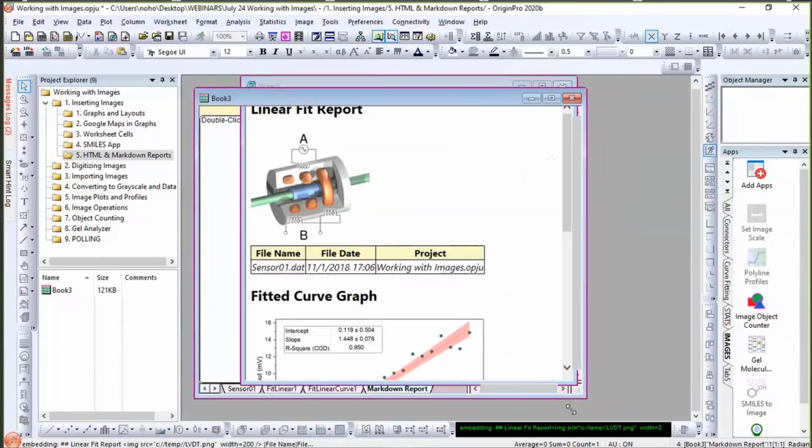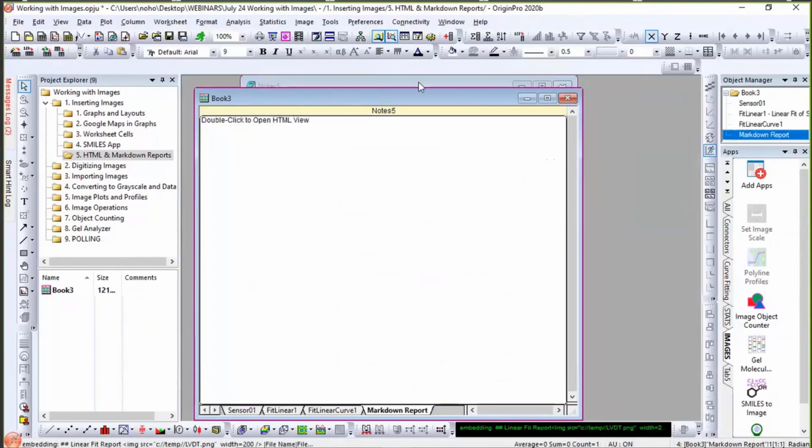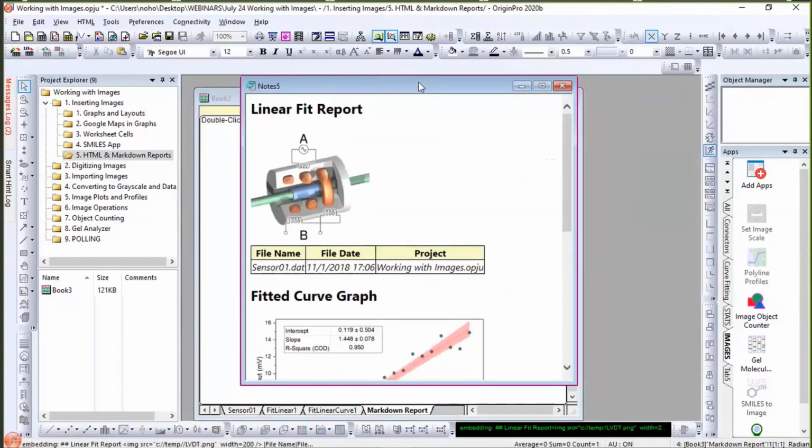Okay. How did I do this? I don't have time to show you the details of the Markdown syntax and how it is done.